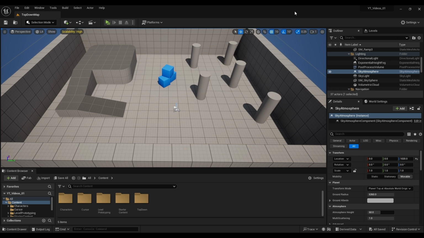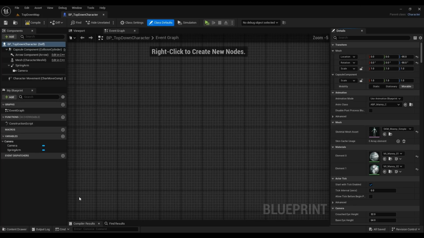Hi, this is a quick guide to show you how I make my top-down character always face the mouse. So let's go. If you created a top-down project, you will have something like this. Get your character blueprint from the top-down file, Blueprints, then open it.